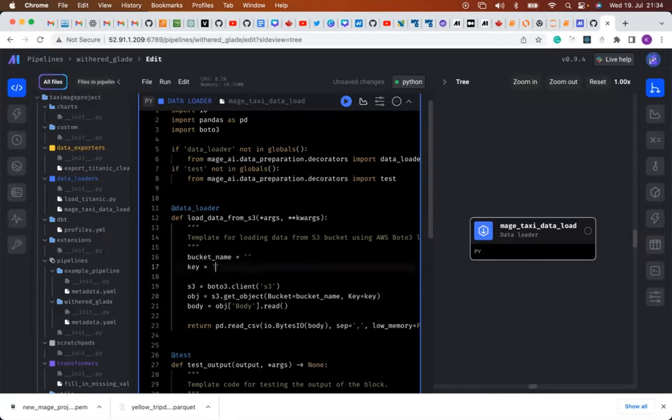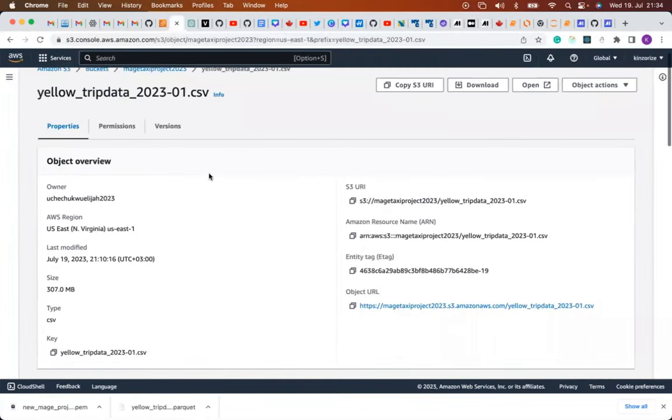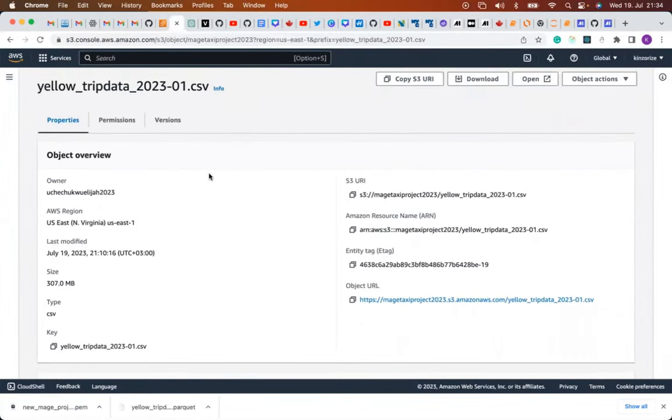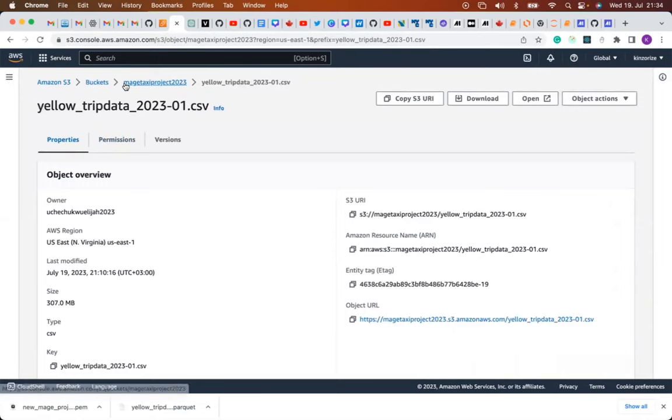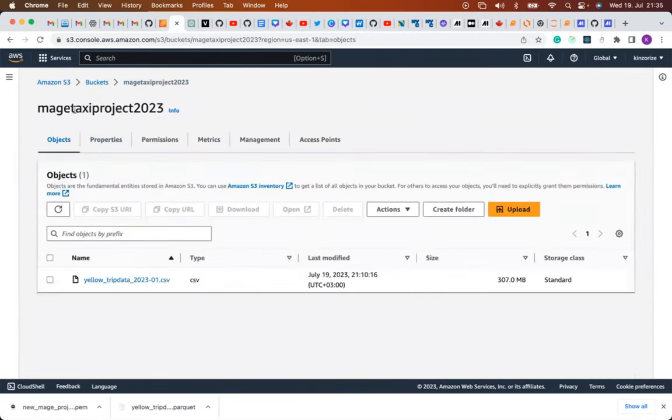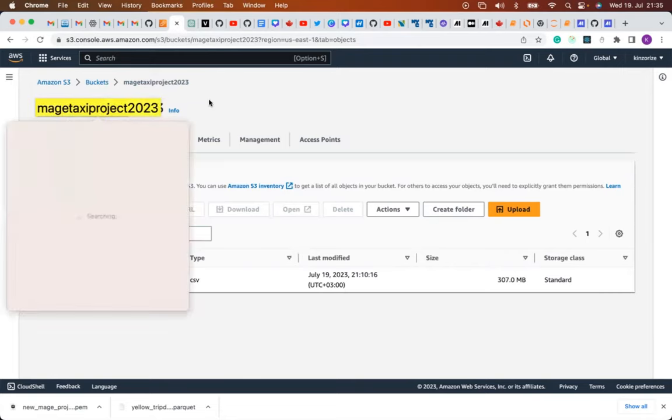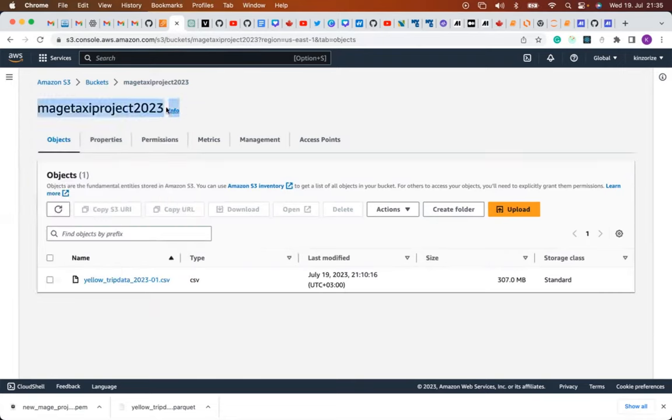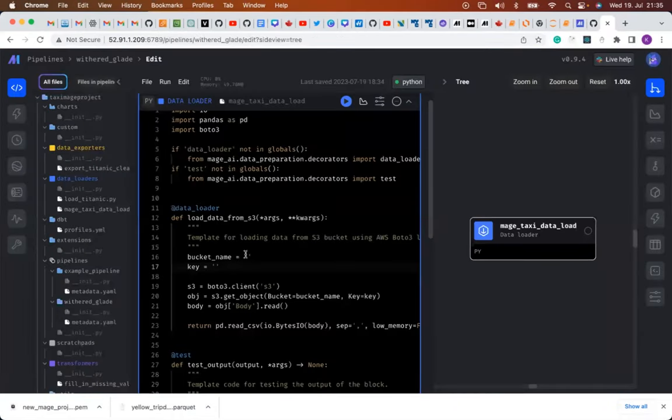So now for us to get our bucket name and our key name, we need to go back to our S3 bucket. To get our bucket name, we'll come here and click on our bucket. This is our bucket name actually, but let's just click it so that it will be easy for us to copy. So copy your bucket name. This is your bucket name. Copy it and then go to your Mage function and paste your bucket name.